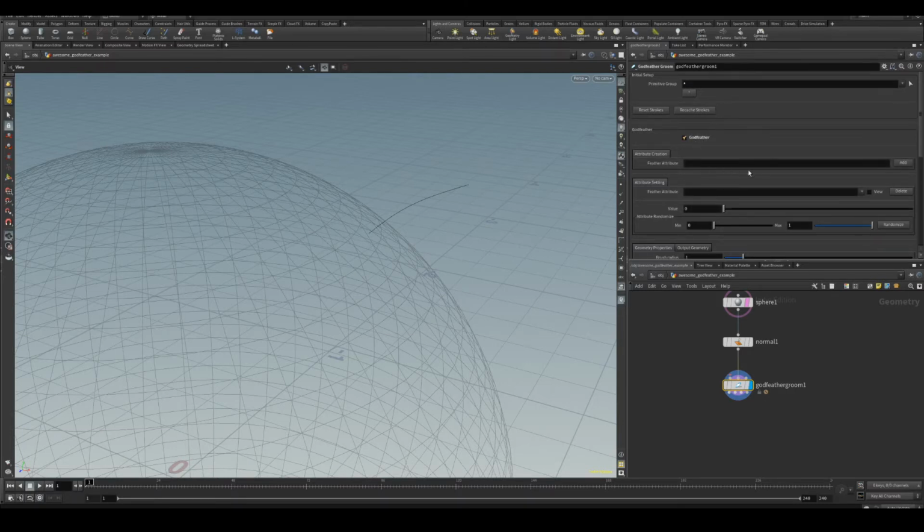This is activating additional features. The one we need right now is attribute creation, because we still have to add the width attribute to our guide feathers. Then we can select the width attribute from the drop-down menu under Attribute Setting. This section of the parameter interface behaves like an attribute editor. We will be able to select individual guides and tweak them, as if we were at object level.